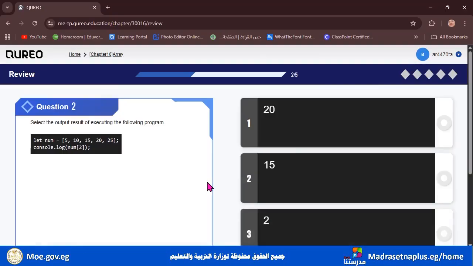Let's click next. Okay. Select the output result of executing the following program. So it says let num equals 5, 10, 15, 20, and 25, and console.log num 2. So num 2, which one? Is it 10? No, it starts with 0. So let's count 0, 1, 2. Then 15 will be output here. Okay.